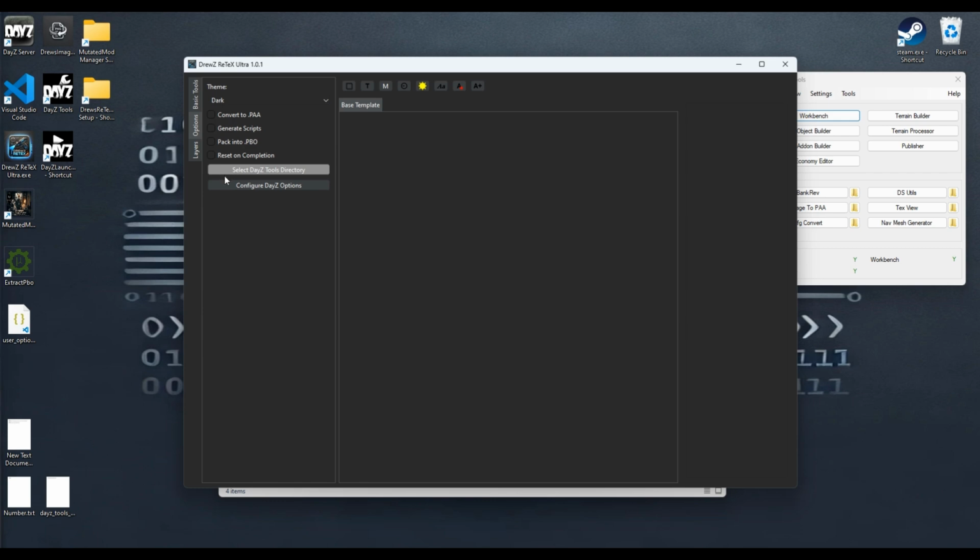This will come into play a little bit later. Ensure you do select your DayZ tools directory if it prompts you to. It should prompt you that it can't auto detect it. But just in case it doesn't, it might be safe just to select your DayZ tools.